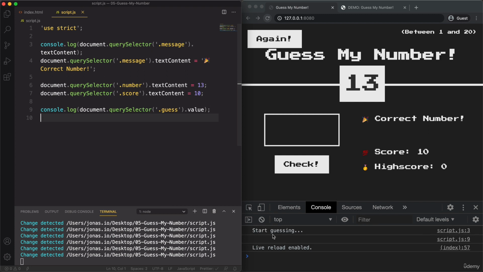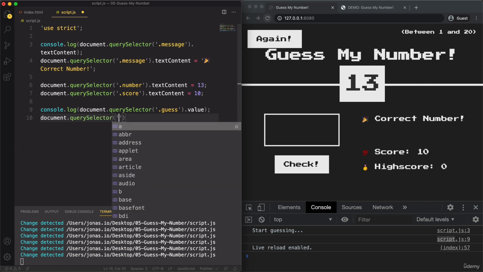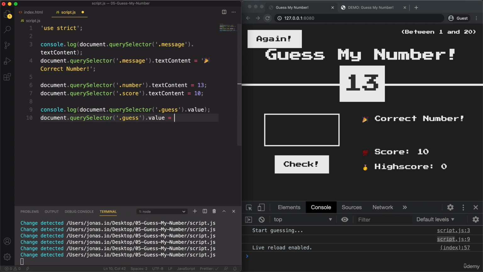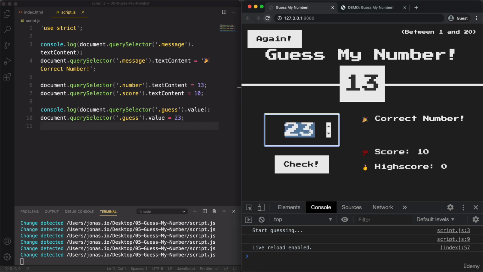And if we reload this now, we just get an empty value here because there is really nothing in there. But the big difference is that with an input field, to get the actual value, we use the value property. And we can of course also use it to set a value. So to manipulate this element, dot value equals 23. Give it a save. And now we see 23 here, as if we had written it ourselves.